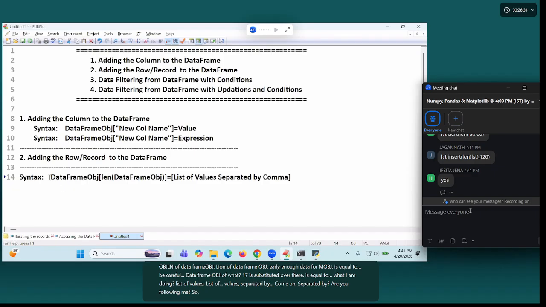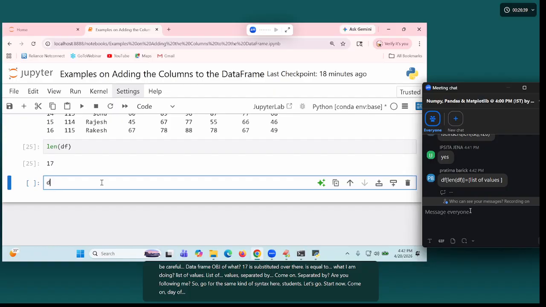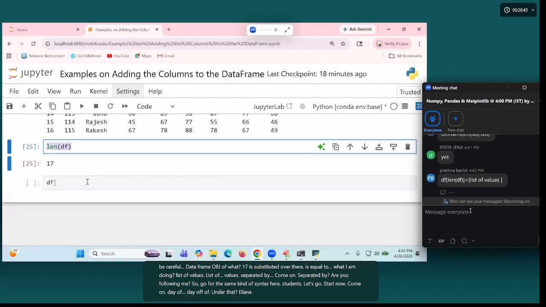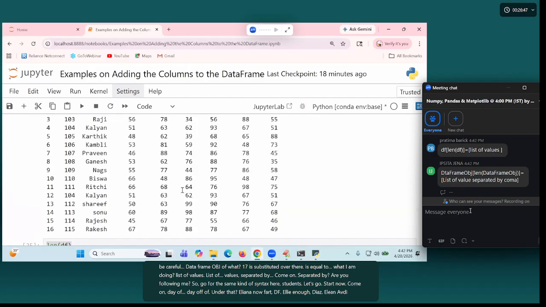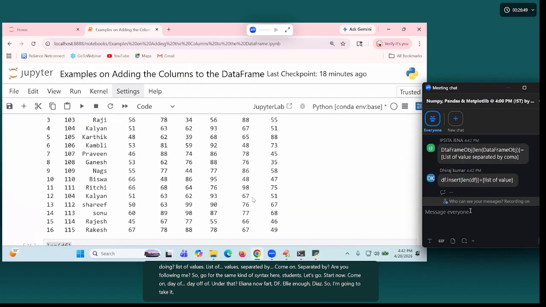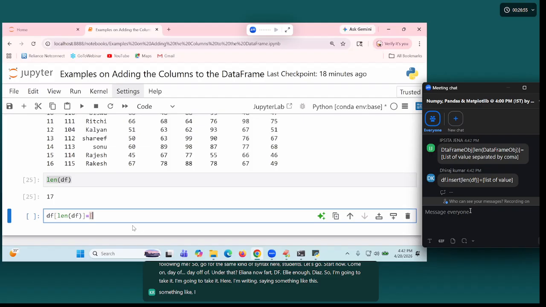So go for the same kind of syntax here, students. Let's go. Start now. Come on. df of df of what is that? len of what? df. len of df. So I'm going to take it. Here I'm writing something like this.